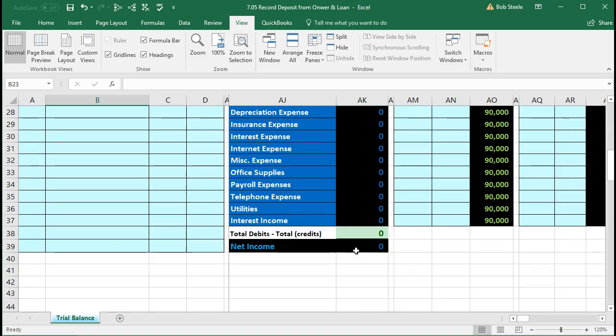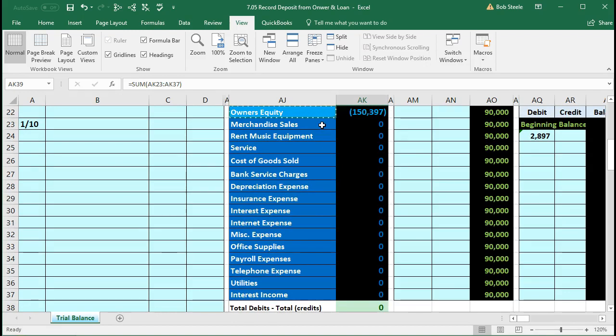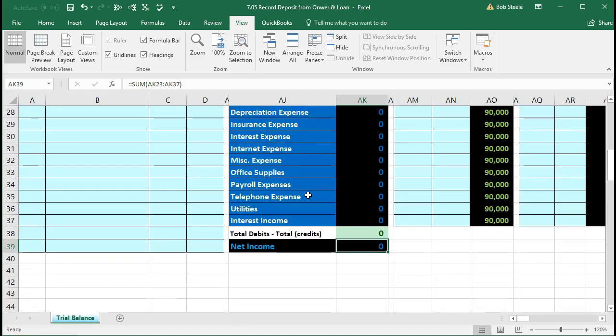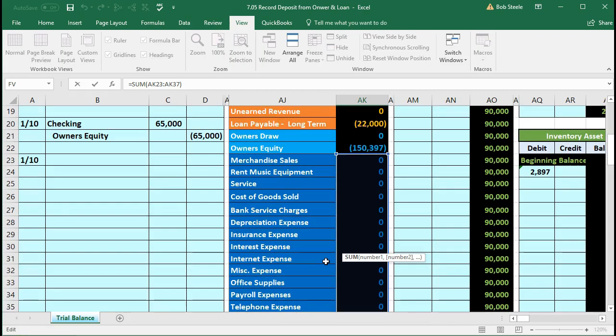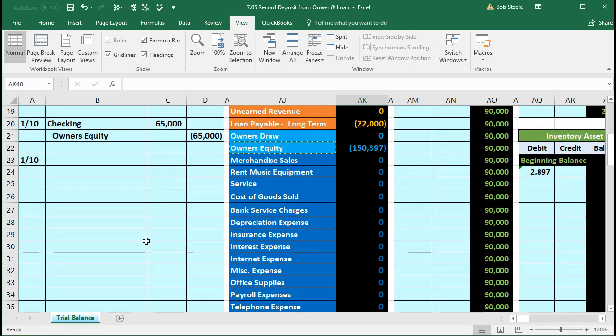Note that this amount in net income should be 0, meaning there's nothing in the revenue or expenses at this point. We haven't earned any revenue and we haven't incurred any expenses in the current period that we are working in. If we were to double click on this item, that's what it should be summing up at this point. And then the next thing we're going to do is record the second journal entry.